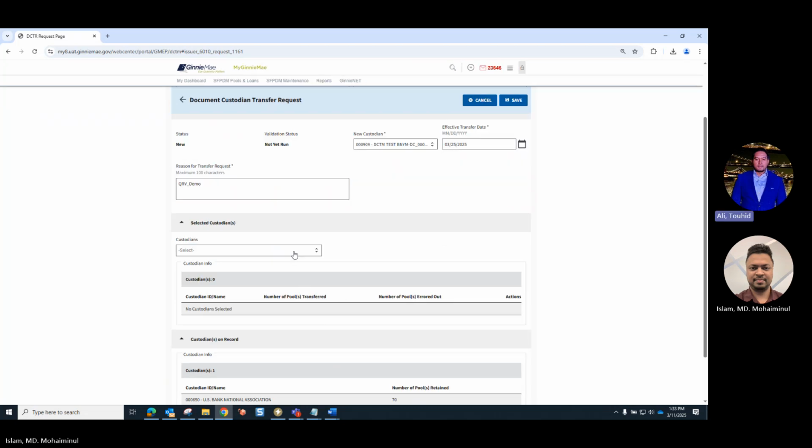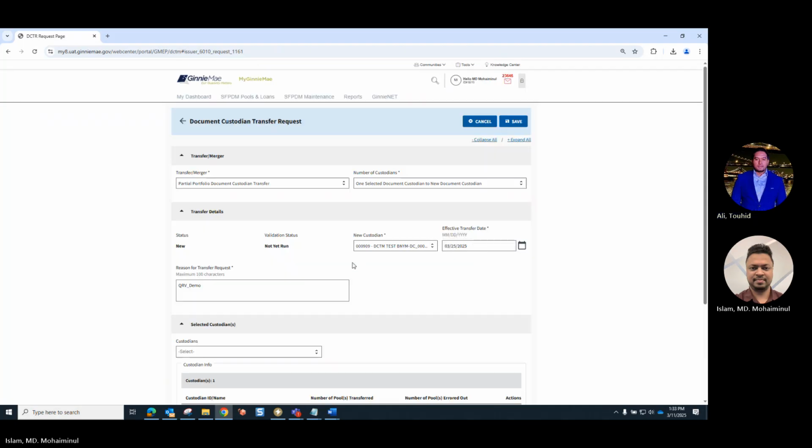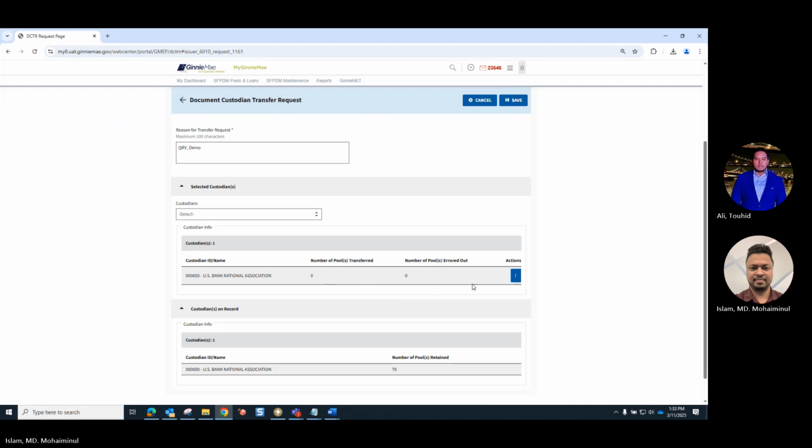Next, an additional field will open up. Under Selected Custodian, you will select the custodian you're going to transfer from and click Add. Here you will see that custodian and an action button. So let's go ahead and click on Edit.